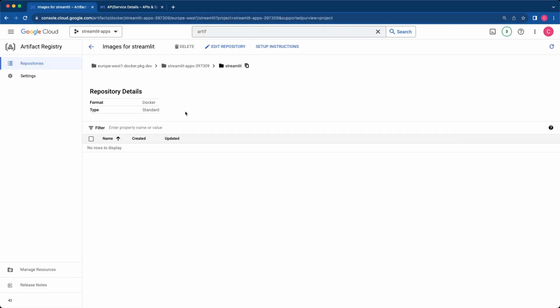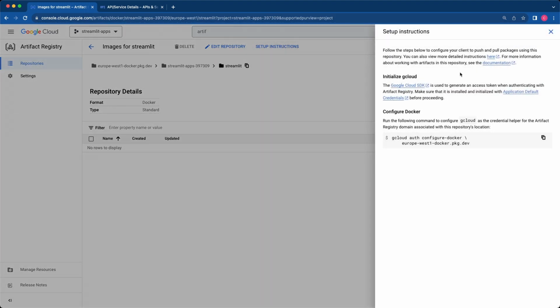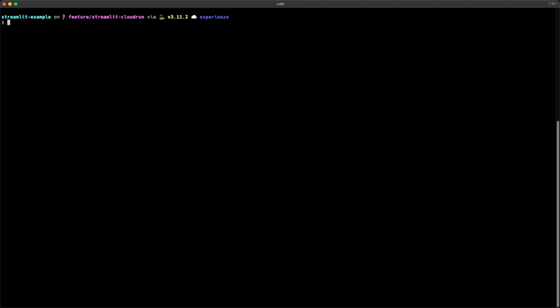And inside our repository, you can see that we've got some setup instructions here. So you can go through the documentation here that tells you how to go about and deploy and push to Artifact Registry. What I'm going to do now is actually copy this that we've got over here, which is our auth that we need to do. And I'm going to run that in the terminal.